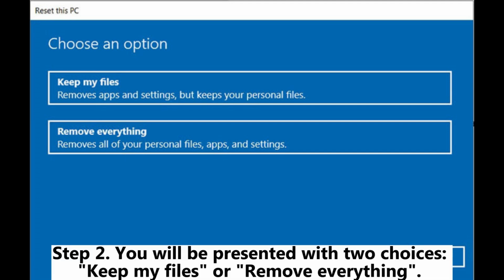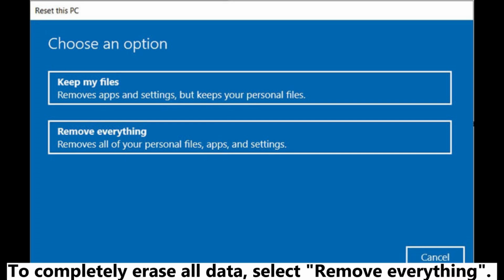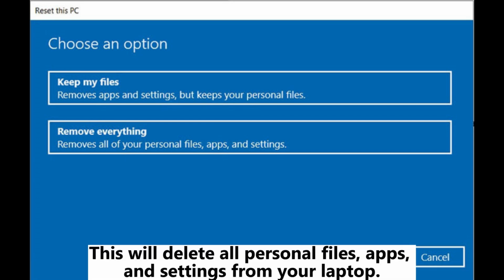Step 2. You will be presented with two choices: Keep My Files or Remove Everything. To completely erase all data, select Remove Everything. This will delete all personal files, apps, and settings from your laptop.